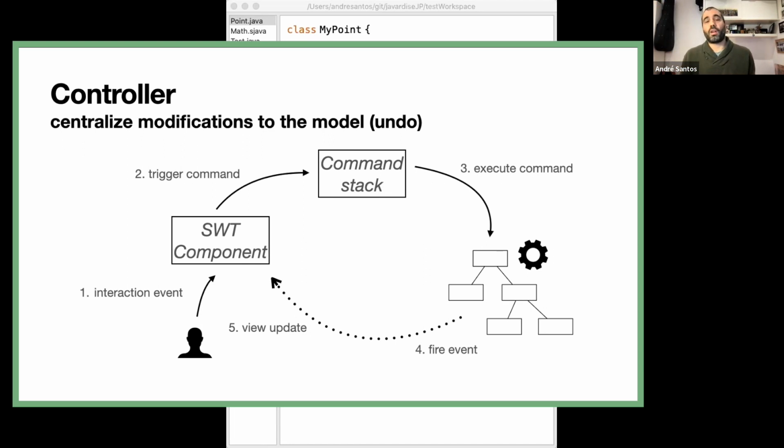Every command has the do part and the undo part. So whenever we want to undo, we go to the command stack and run the undo of that last command, which will change the AST and we get the events back again. Okay, so for me, the experience of building this editor was basically doing MVC, but with a lot of details.